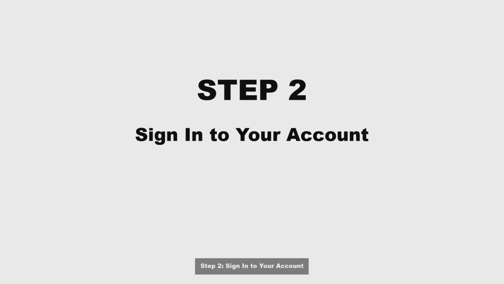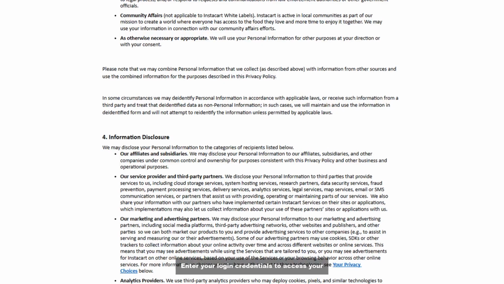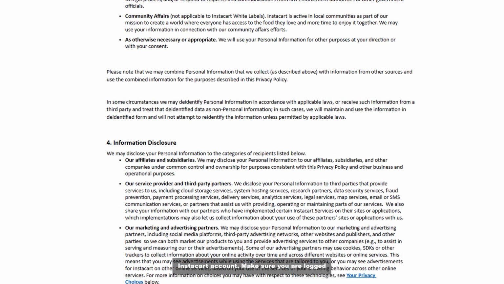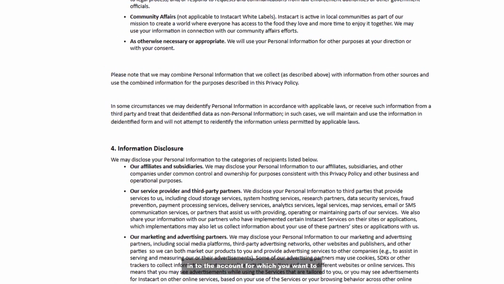Step 2. Sign into your account. Enter your login credentials to access your Instacart account. Make sure you are logged into the account for which you want to change the username.